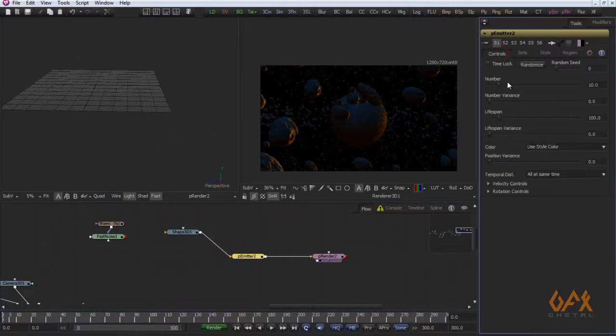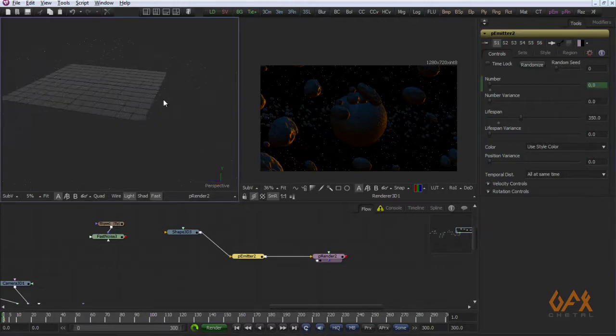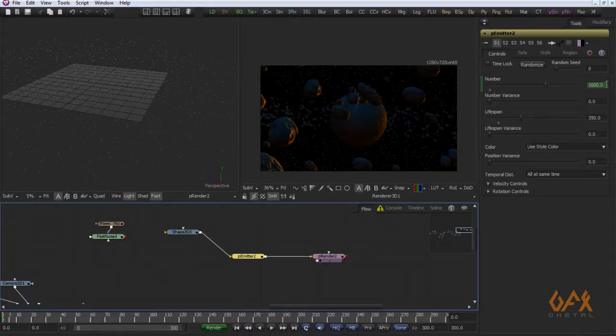So what do I have to do? I increase the number of my particles, for example here 1000. Obviously, what we do with rocks, I have to increase lifespan. And same thing, animate this, go to next frame and set it to 0. For our example right now, I decrease it a little bit, 400.